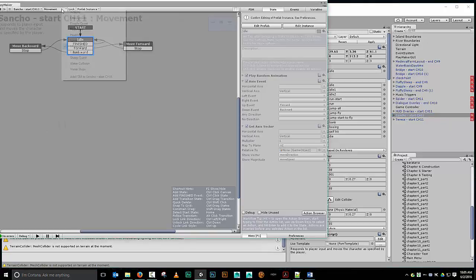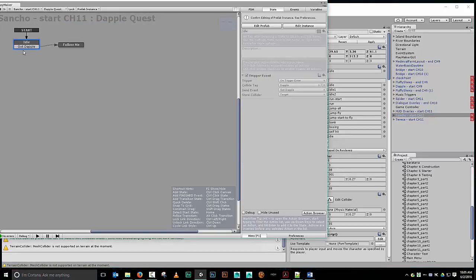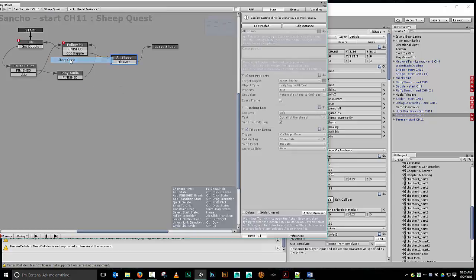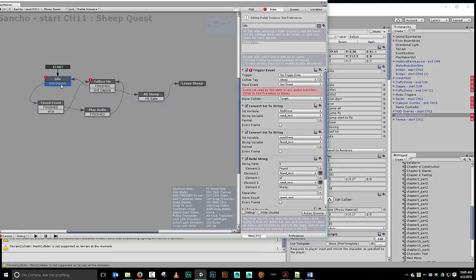Let's take a look at our Dapple Quest really quick. What I want to do is borrow some stuff from what we did with the sheep quest, which is mainly update my journal. So let's jump over to our sheep quest and take a look at what we've got going on here. Oh, we've got some errors here. Wonderful. Events.